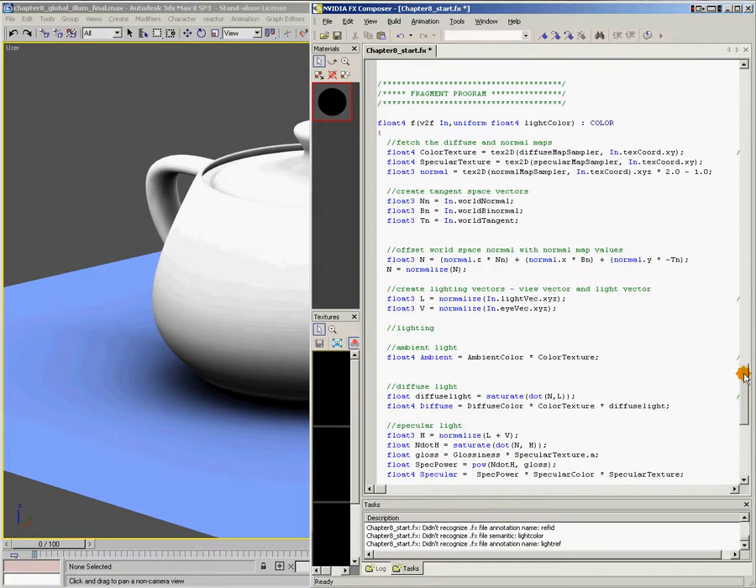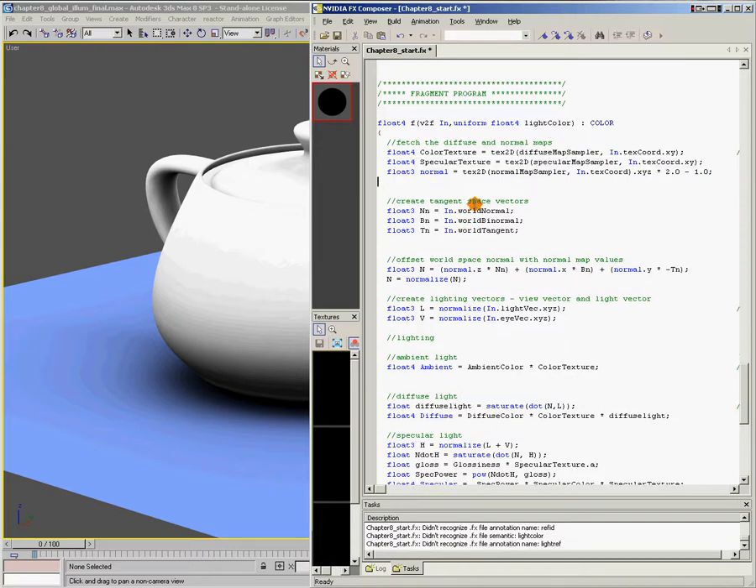Now I can come down here to my fragment program and actually sample that light map. So I'm going to copy this line here where I'm sampling from my specular texture and paste it in, and we're going to call this our light map texture, and we're going to sample from our light map sampler, and instead of texcoord we're going to use texcoord 1. So there we go, we've got our light map.